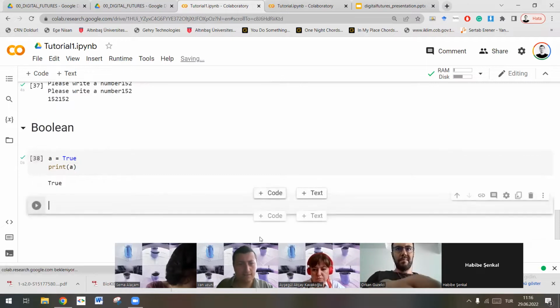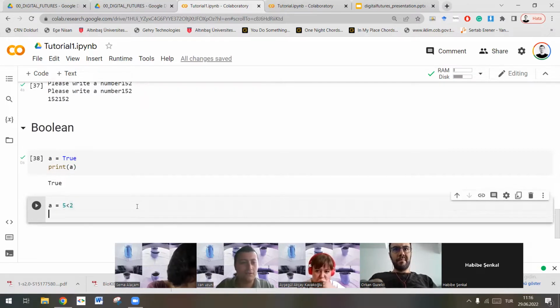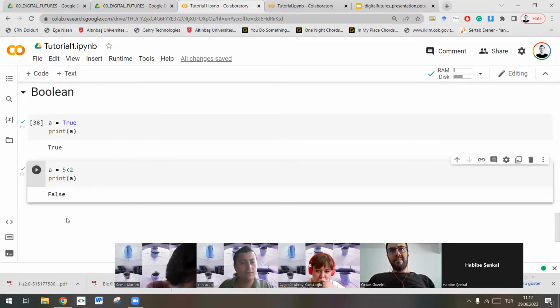After this, for example, A can be equal to 5 smaller than 2. Right now, we know that 5 smaller than 2 is a false statement. Let's say it is a kind of sentence, and it is a wrong sentence. So when you print A, it will print a False result. When you convert it to a correct one, for example like this, it will turn to True. So you can use this as your condition as well.